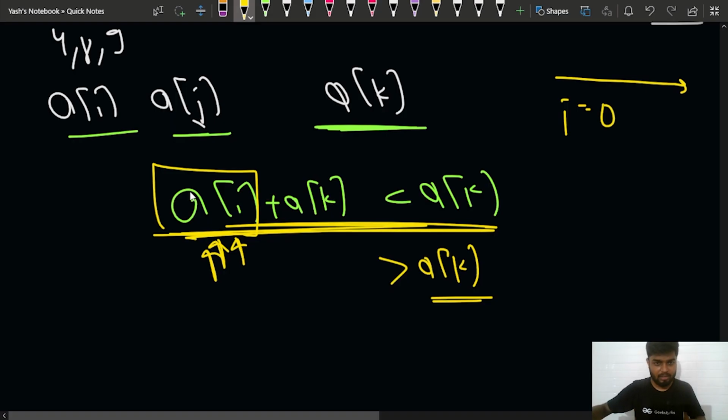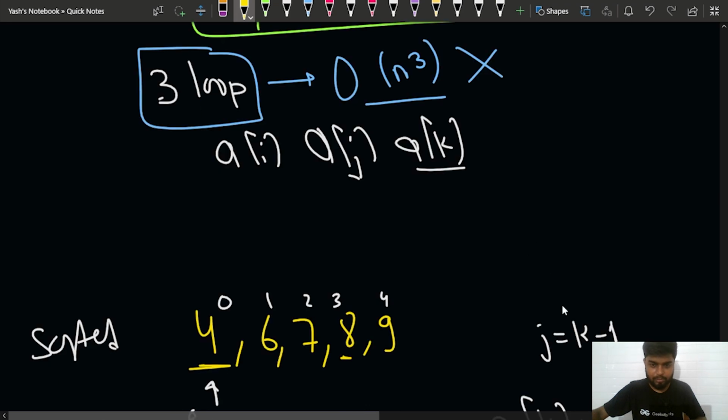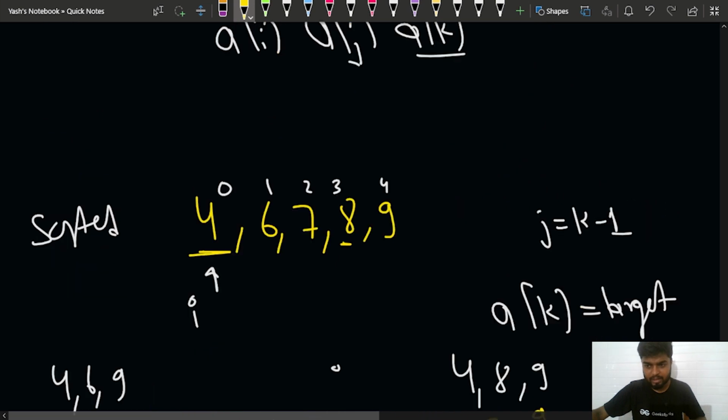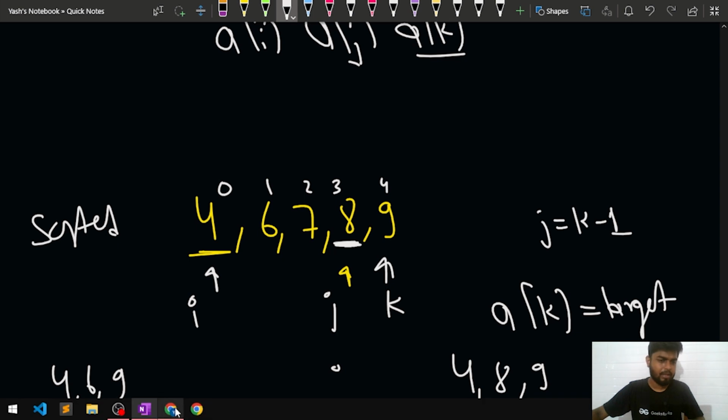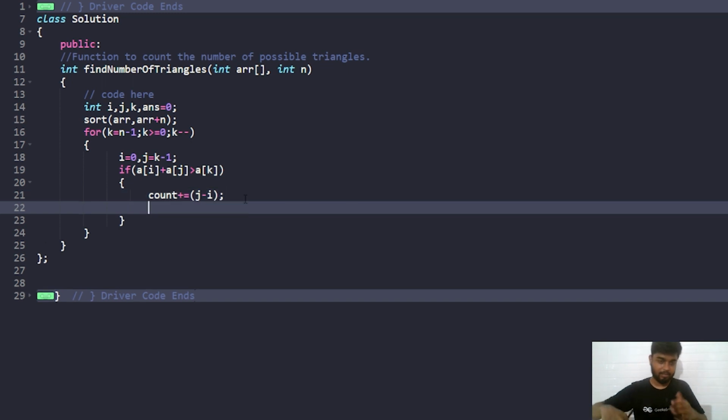Let me see this part here. If suppose my j is standing somewhere here, and my k is standing here, that means all these elements will come inside, because if my j is standing here, all these elements need to be counted one by one. So that will be nothing but j minus i, and after this I definitely need to move my j towards the left side.